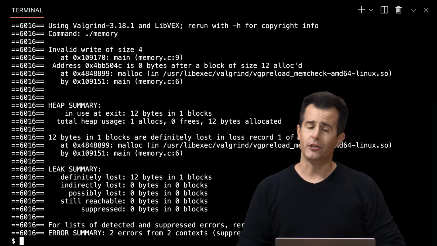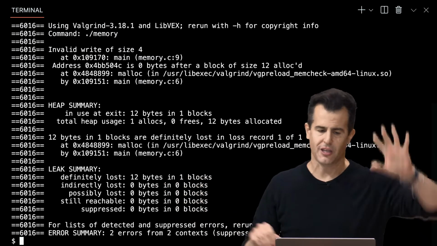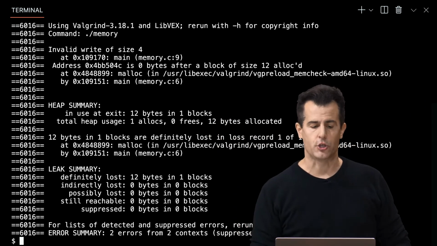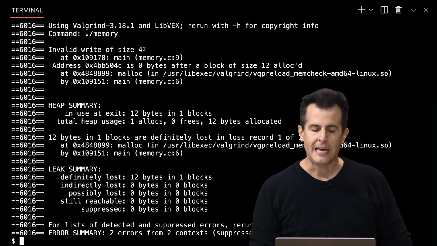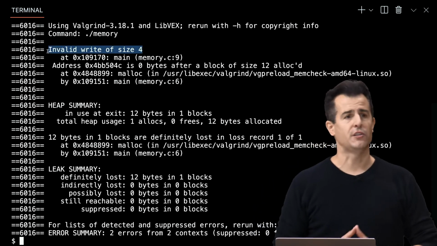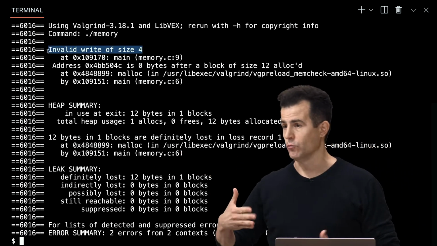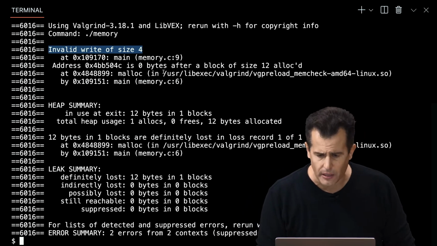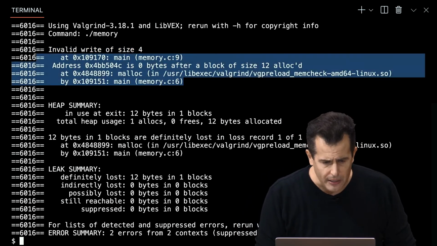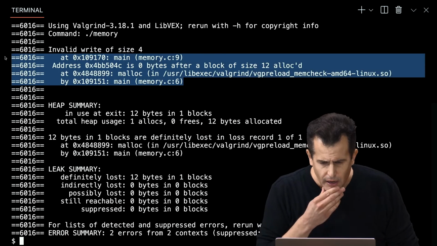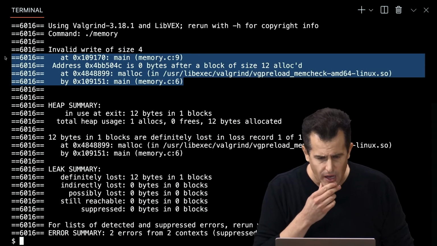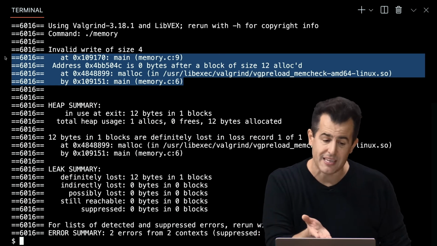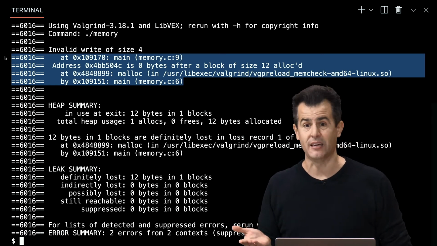All right, the output is crazy cryptic for no good reason. There's lots of numbers and equal signs. It's a lot of clutter, but there is some juicy information here. Let me start from the top down. Invalid write of size 4. Write means to change a value. Read means to access a value. And this is, again, esoteric, like a lot of our error messages are. But it looks like after a block of size 12 alloc'd, and then there's this weird hex notation. There's some mention of malloc, but honestly, the juicy part here is memory.c, line 6.